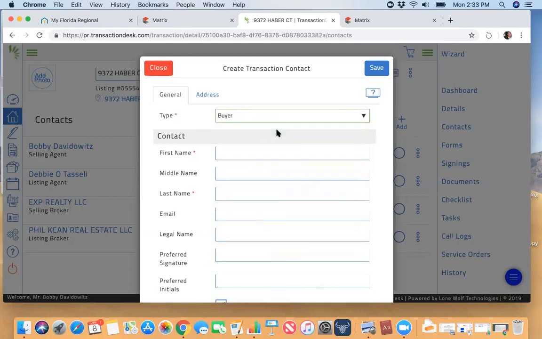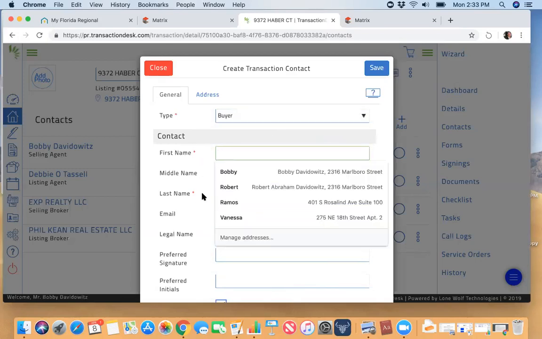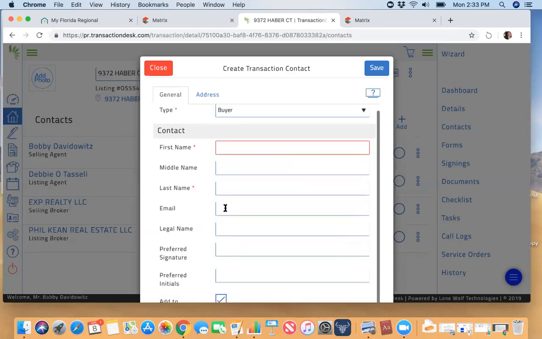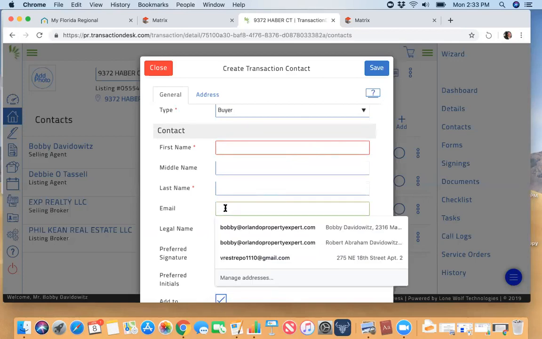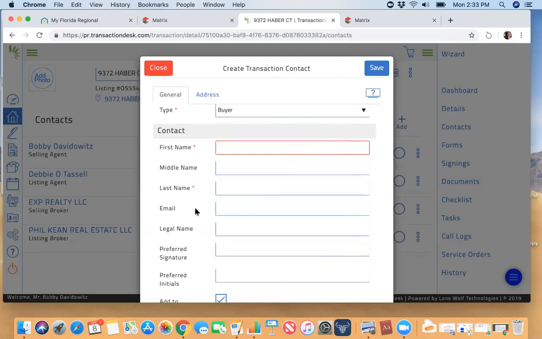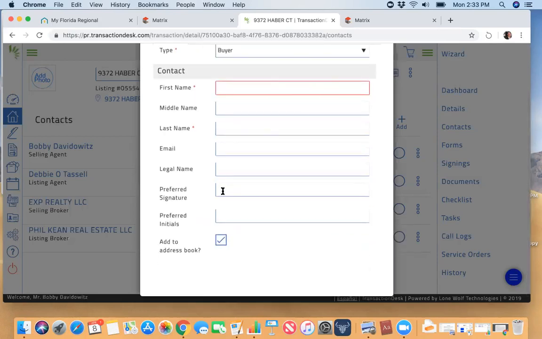So boom, what type? It's the buyer. I put the first name, last name, put the email address. So since you're probably going to be doing a digital signing, it's important that you put the people's email address in here. I would also make sure that I fill in this preferred signature and preferred initials.